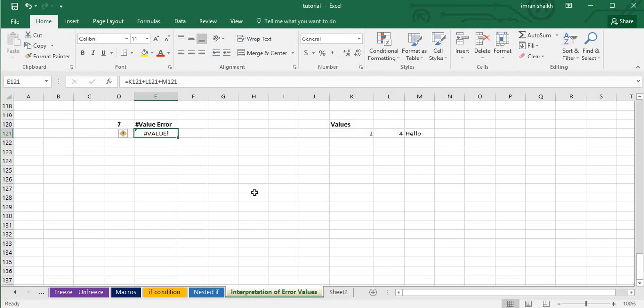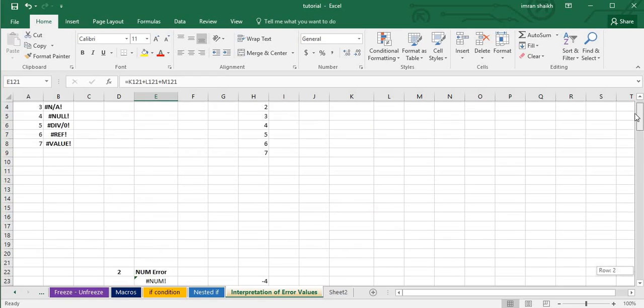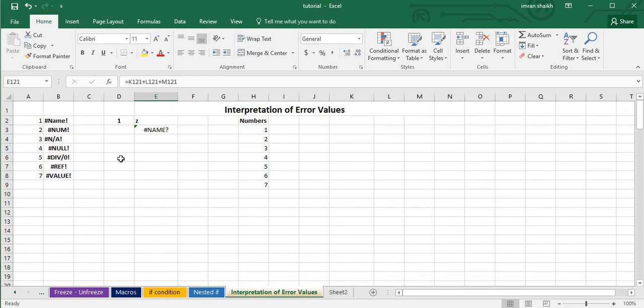Okay, so these are the situations or scenarios where we can get these different kinds of errors, and I have explained each and every error bit by bit. I hope all of you have understood what the different errors in MS Excel are. These are the different errors that we normally get while performing calculations: name error, num error, not available error, null error, divide by zero error, REF error, and value error.